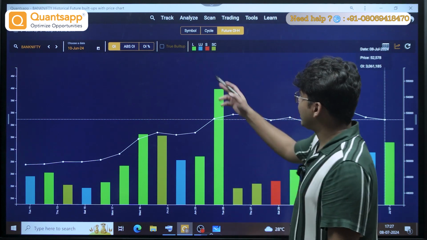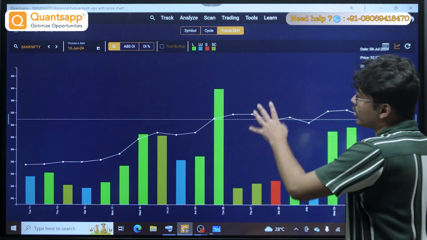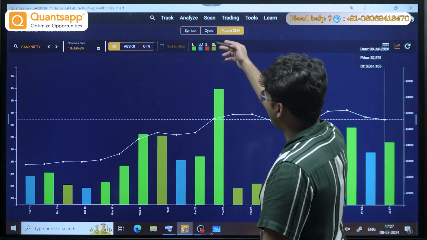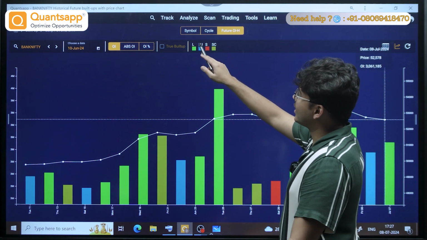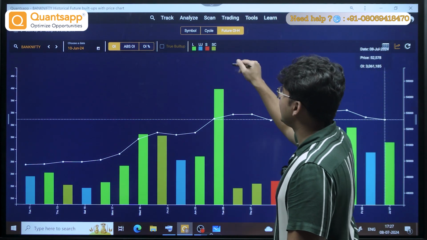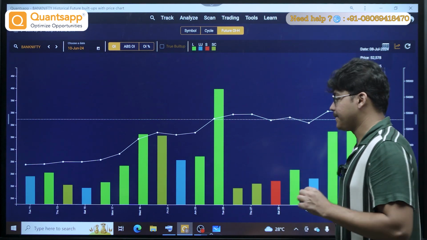Okay, so there are 4 types of built ups. You can see 4 colors. So long buildup, short buildup, long unwinding, and short covering are signified from the green, blue, red and yellow color respectively.